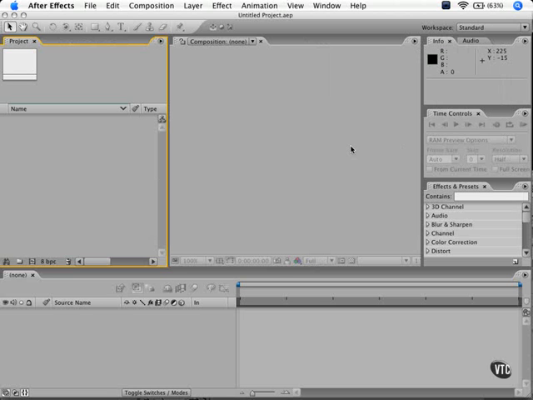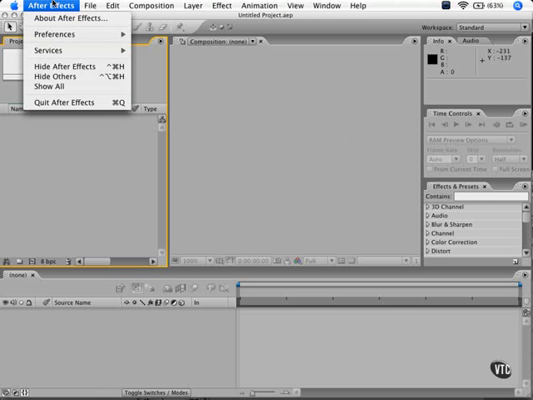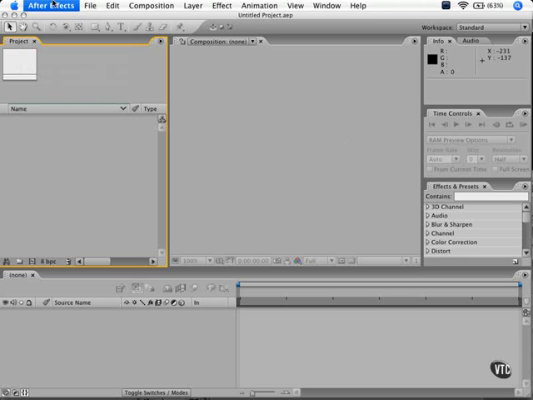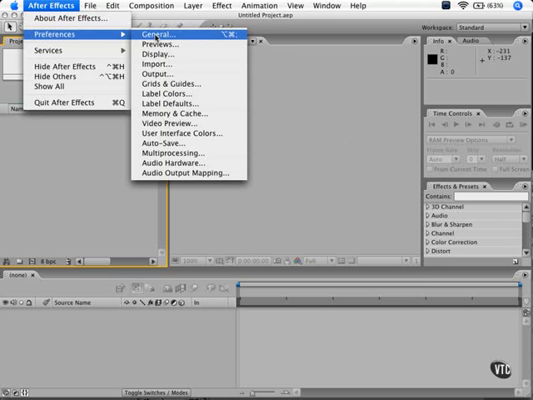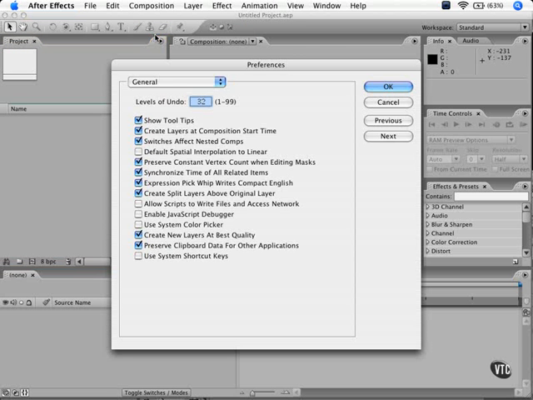Next, let's set our preferences. On a Mac, these are located in the After Effects menu, but on a PC, they're located in the Edit menu. Go to Preferences, General first, and we can get to the rest of the preferences from there. In the General Preferences, I'd only recommend that you change 3 things, if anything.